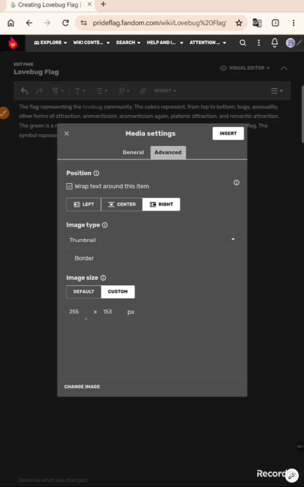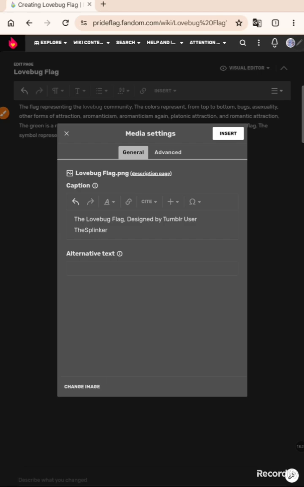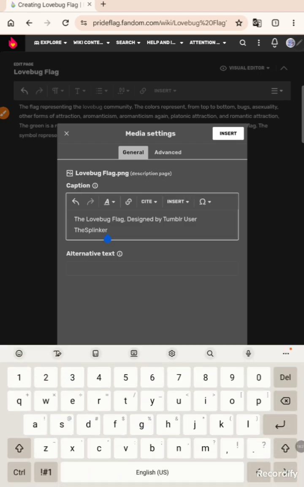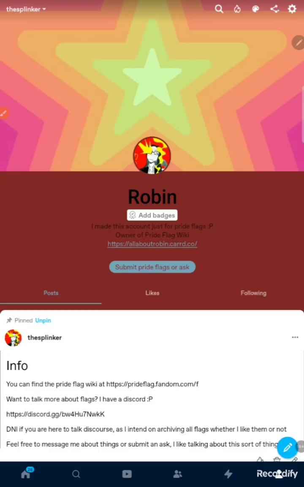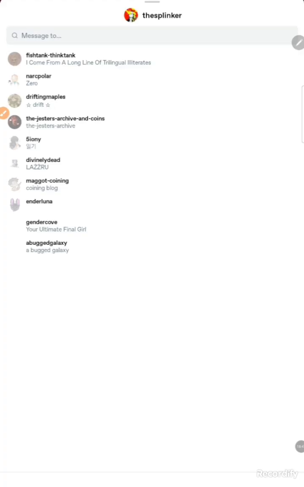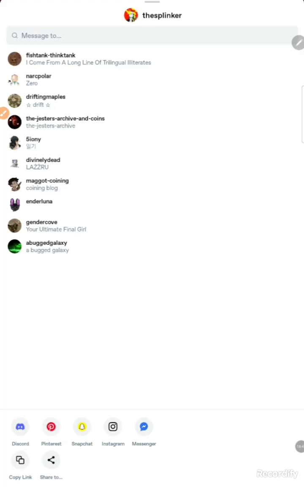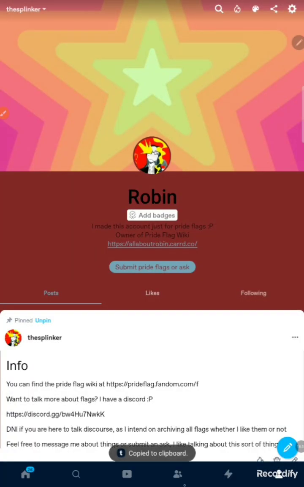Now this happened to be the right size, so it's exactly 255 and 153. It's going to want to be centered, and we want to go back here. So for Tumblr user, or for whoever the user is, I like to go here, highlight their username, click this link, and I'm going to go back to Tumblr. Now that I'm here, we're going to find whoever the user is and copy link.